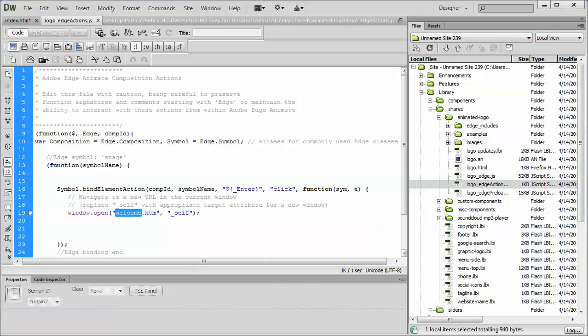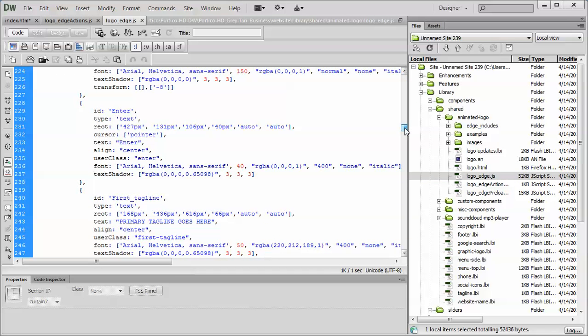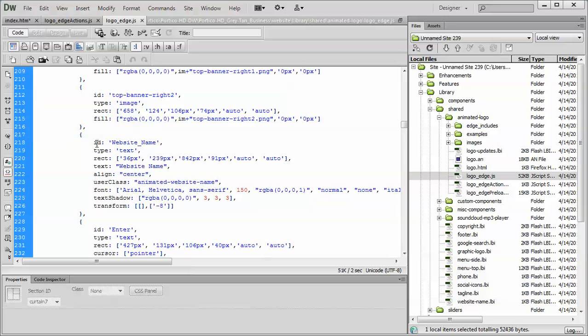So let's just jump into Dreamweaver, and this time I want you to go to the library, shared animated logo, and open up the logo edge.js file. We're going to scroll down and look for probably about line 200 or so, and right about here is where all the text for your logo starts, in order, starting with a website name. It has something called a text object.